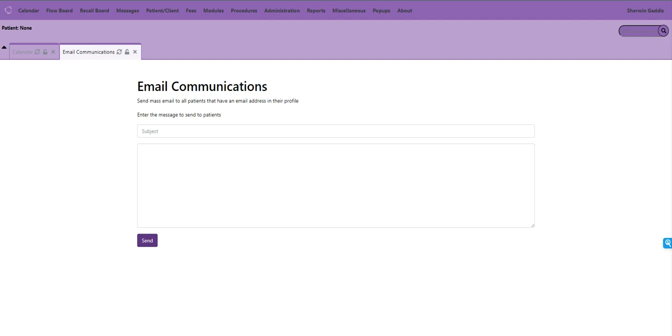So when you go to the patient client and go to email, you'll see this link here to email. It'll bring you to the email communications tool. And then we're going to have you put in a subject and a message that's going to go out to everybody who in the system has an email in their profile.